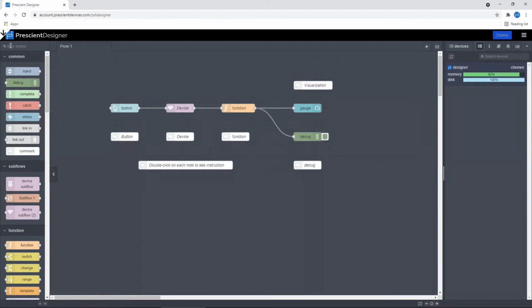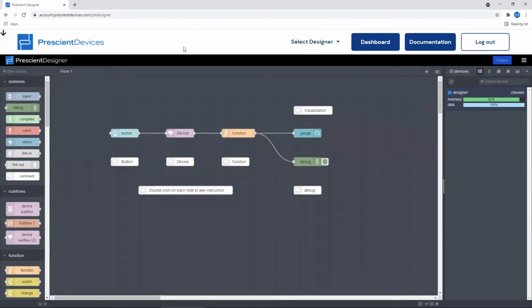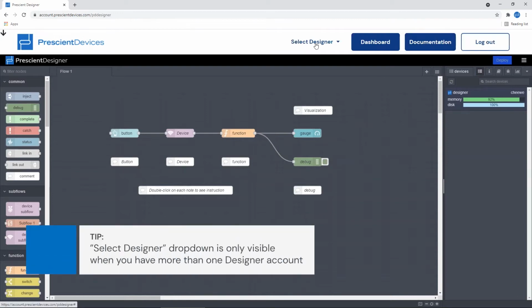So in addition, if you hit this down arrow button, you get to the Prescient Designer nav bar. And on the nav bar, you can go to your dashboard page, documentation page. You can log out. If you have access to multiple designer accounts, then you have a select designer menu here. If you only have a single designer account, you do not have this menu.